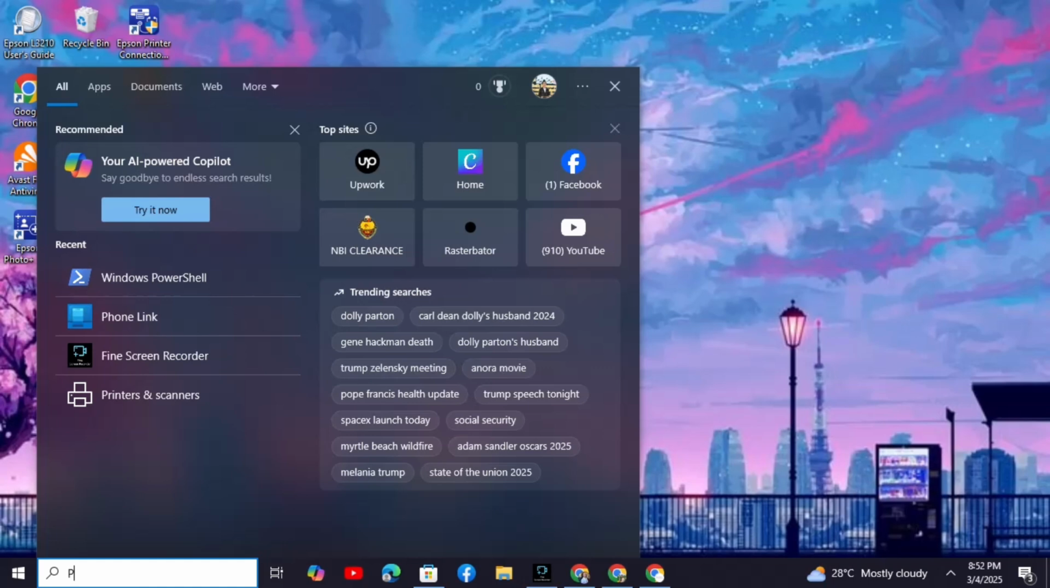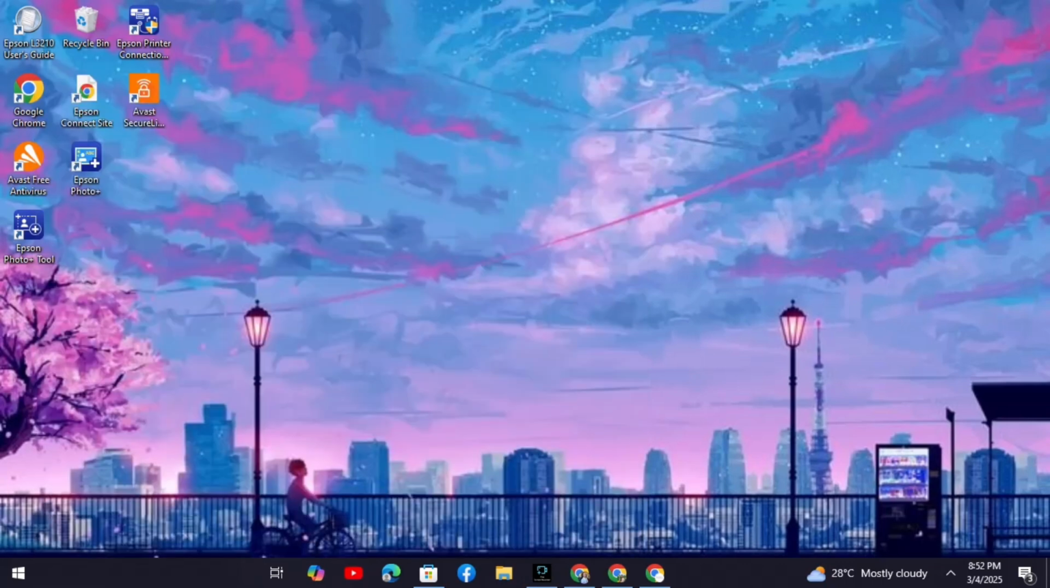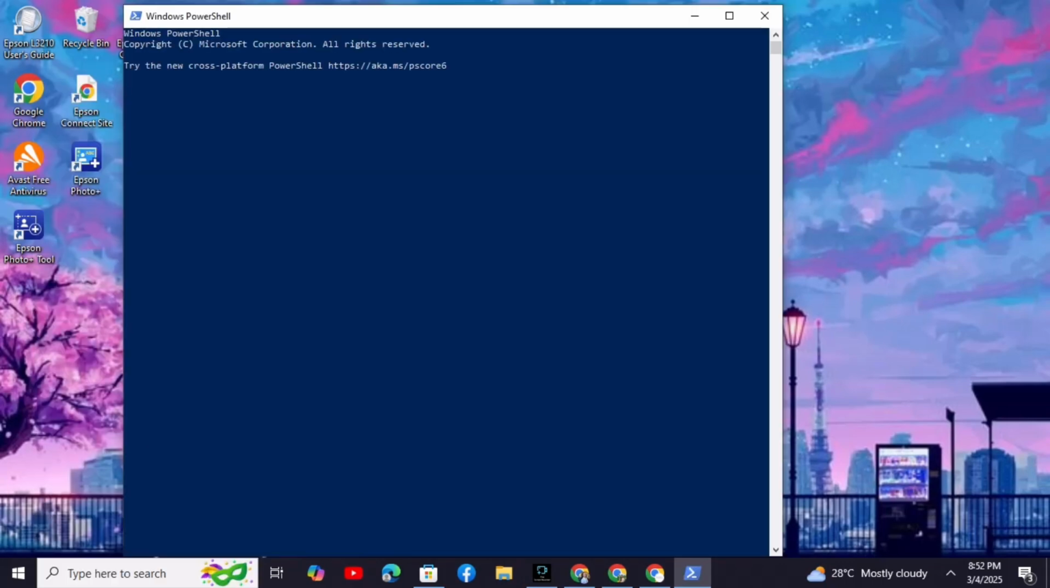To check your current PowerShell version, first, you have to open your Windows PowerShell window. Once you have opened it, type the following command and press Enter. The output will display your current PowerShell version.